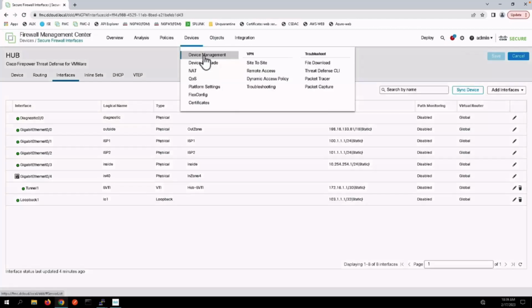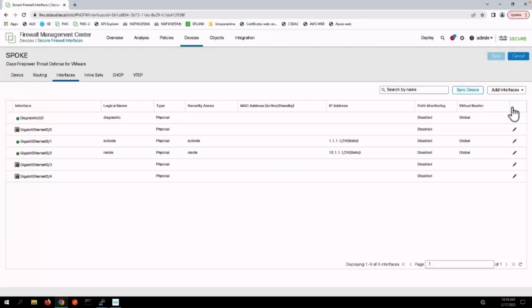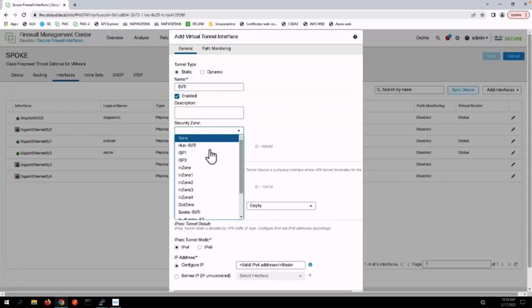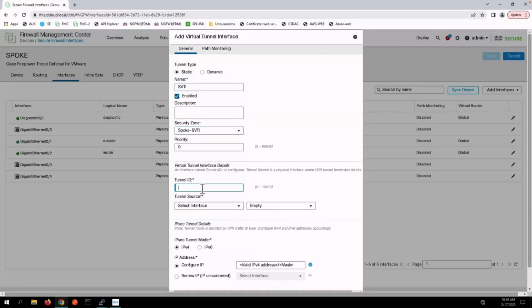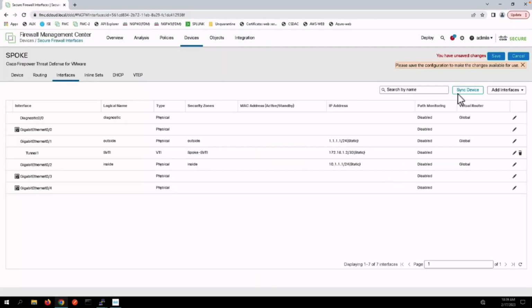Now we'll go back to the device management page and edit the settings of the spoke FTD. We'll go to Add Interfaces and add a virtual tunnel interface on the spoke as well. We'll provide the name, a security zone, and a tunnel ID. However, this time we will use the outside interface as the source instead of the loopback. After configuring the VTI on the spoke, we will save the changes.